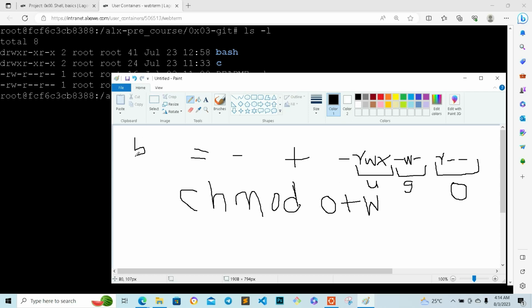So let's assume that the name of the file is bash, so space the name of the file. Okay, so by the time I do this, I have given the others write permission. So here will no longer be dash, it is going to be W now, because now I've given others the write permission with this command. Change mode o, which is for others, plus w, and then the file name.